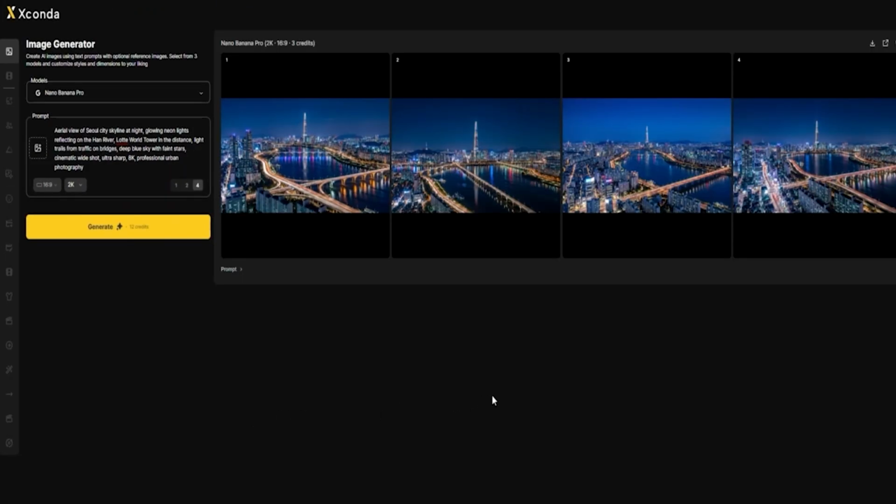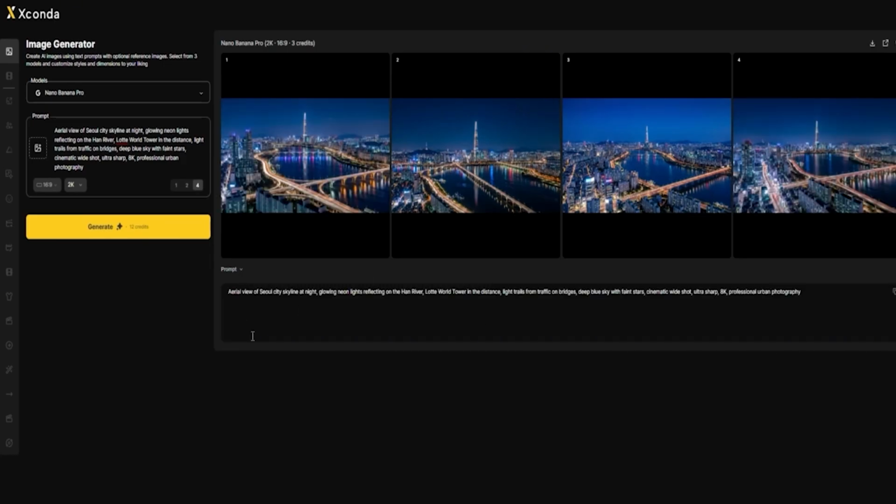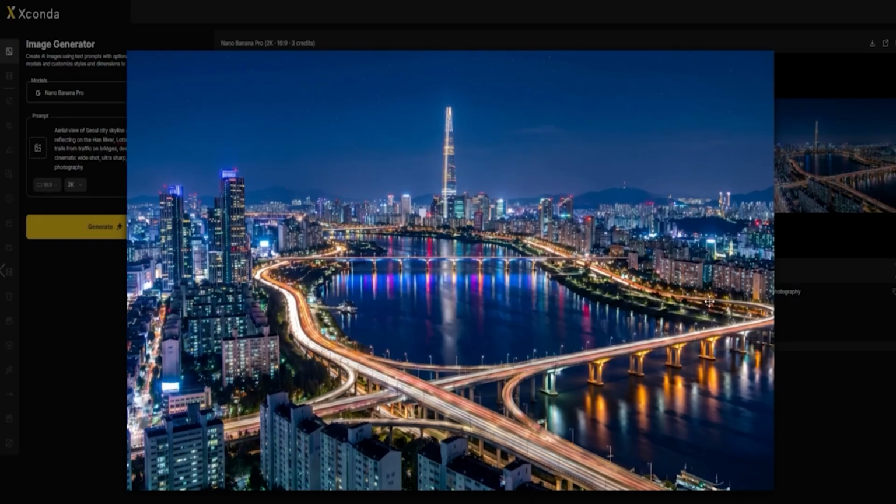When generation is complete, the result images will appear on the right. When generating 4 images, numbered thumbnails are displayed in a horizontal row, and the prompt used is shown below each result. Click the copy icon next to the prompt to reuse the same prompt.